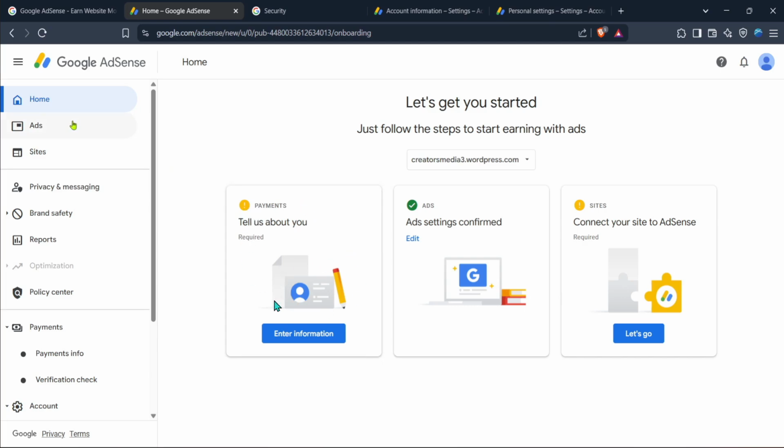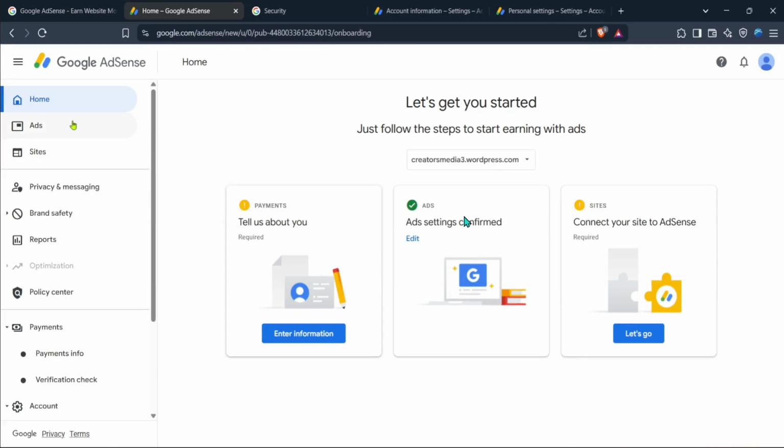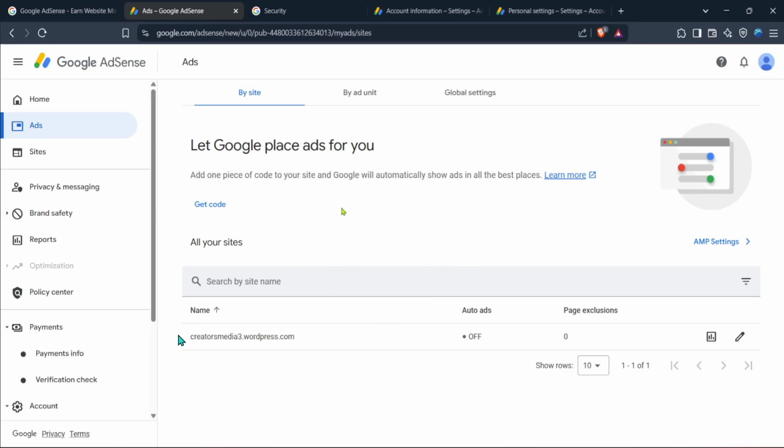Once that's done, click on the Ads section. This is where you'll decide what types of ads you want to display on your website. You can choose from various formats such as display ads, in-feed ads, or in-article ads. AdSense also gives you the option to use auto ads, which automatically place ads across your site for maximum performance. Take your time to experiment with different styles and placements to see what fits best with your site's layout and audience.